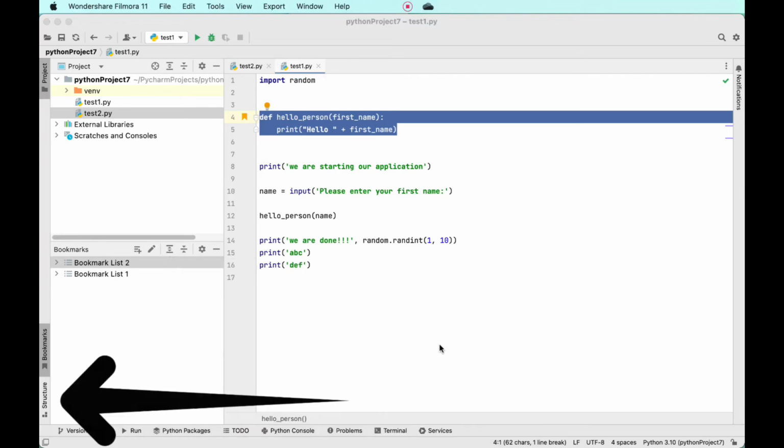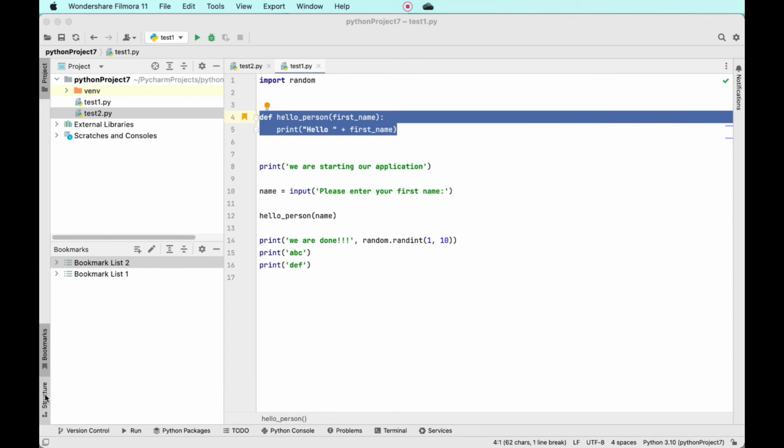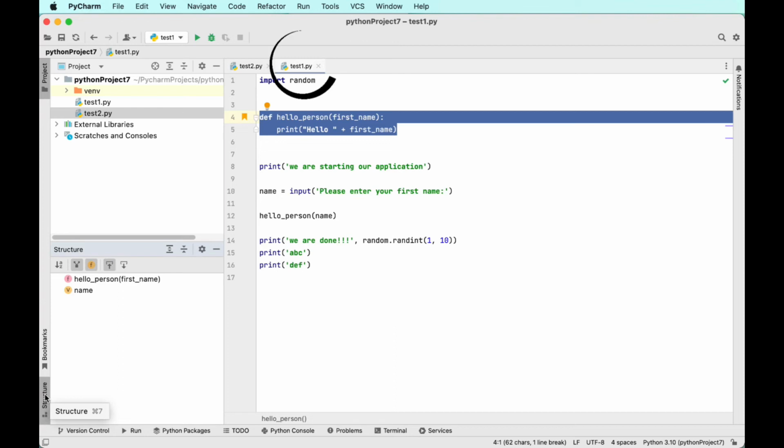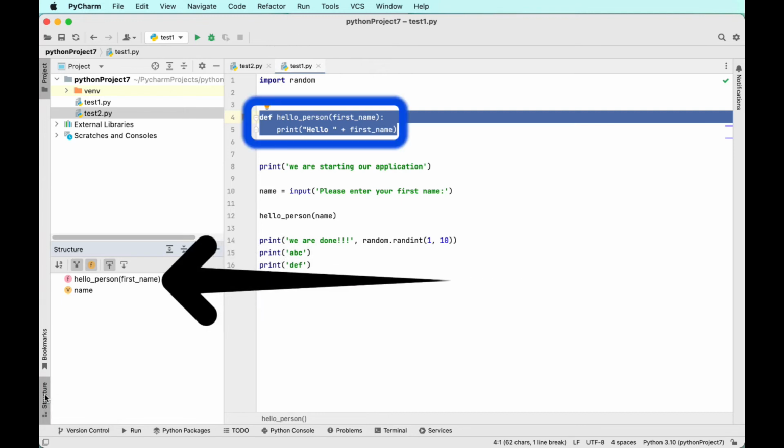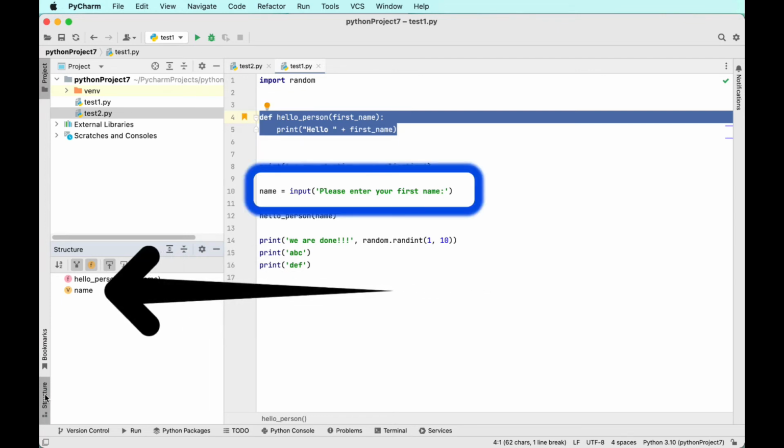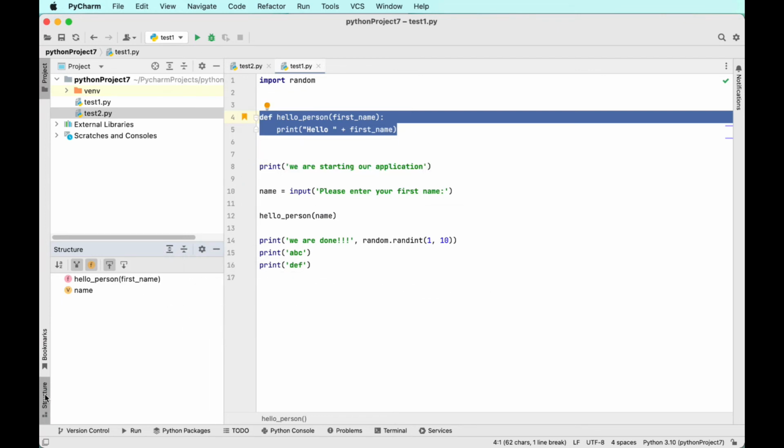Next tab, we have the structure down here, and if I click on it, it opens up the structure of the file that I'm currently on. So right now I'm on test1.py, and it tells me the structure of this file is you have a function called hello person that takes a parameter first name, and you also have a variable called name. As you can imagine, if you have a large project with so many files, and each file has tens of classes and methods and variables, then this structure can quickly give you the outline of your file, which is definitely very helpful.